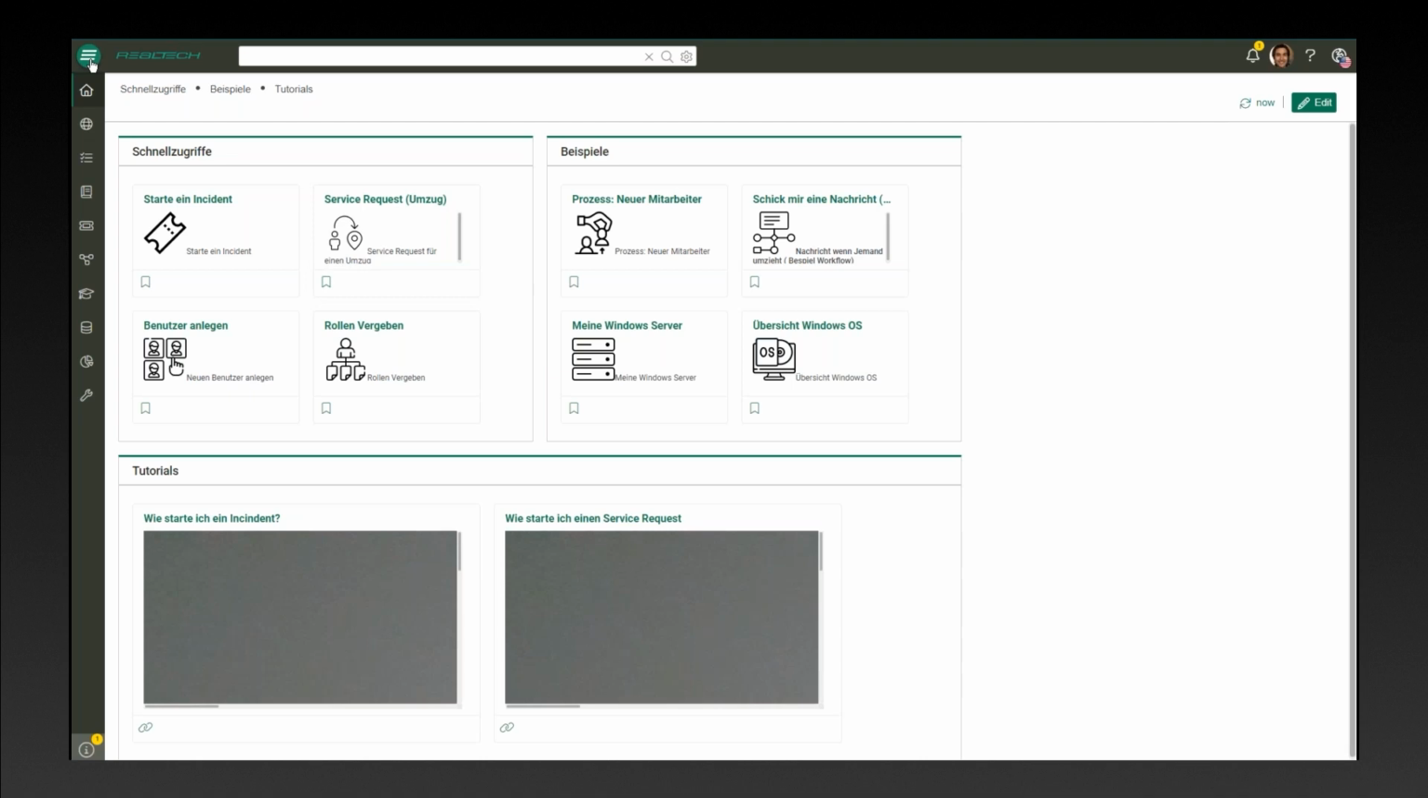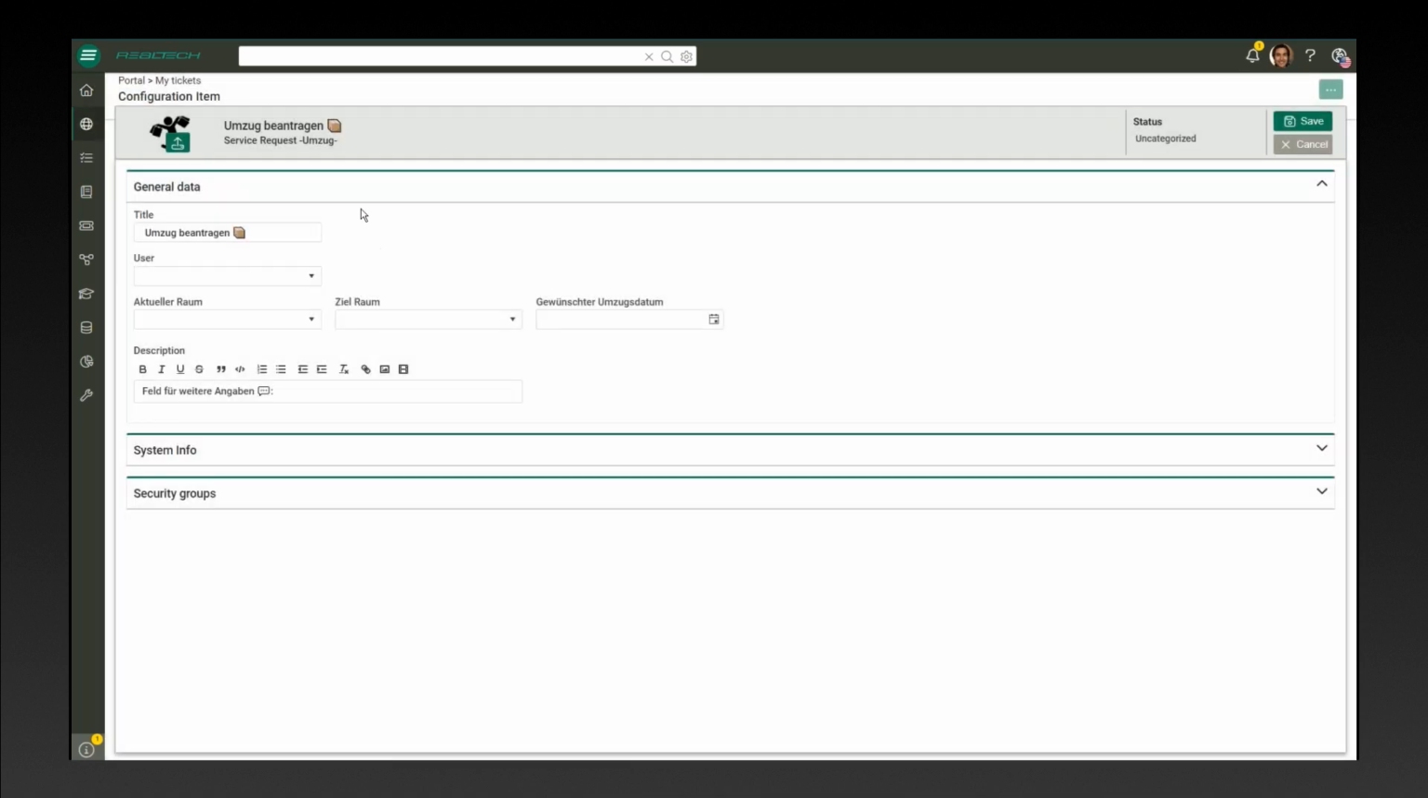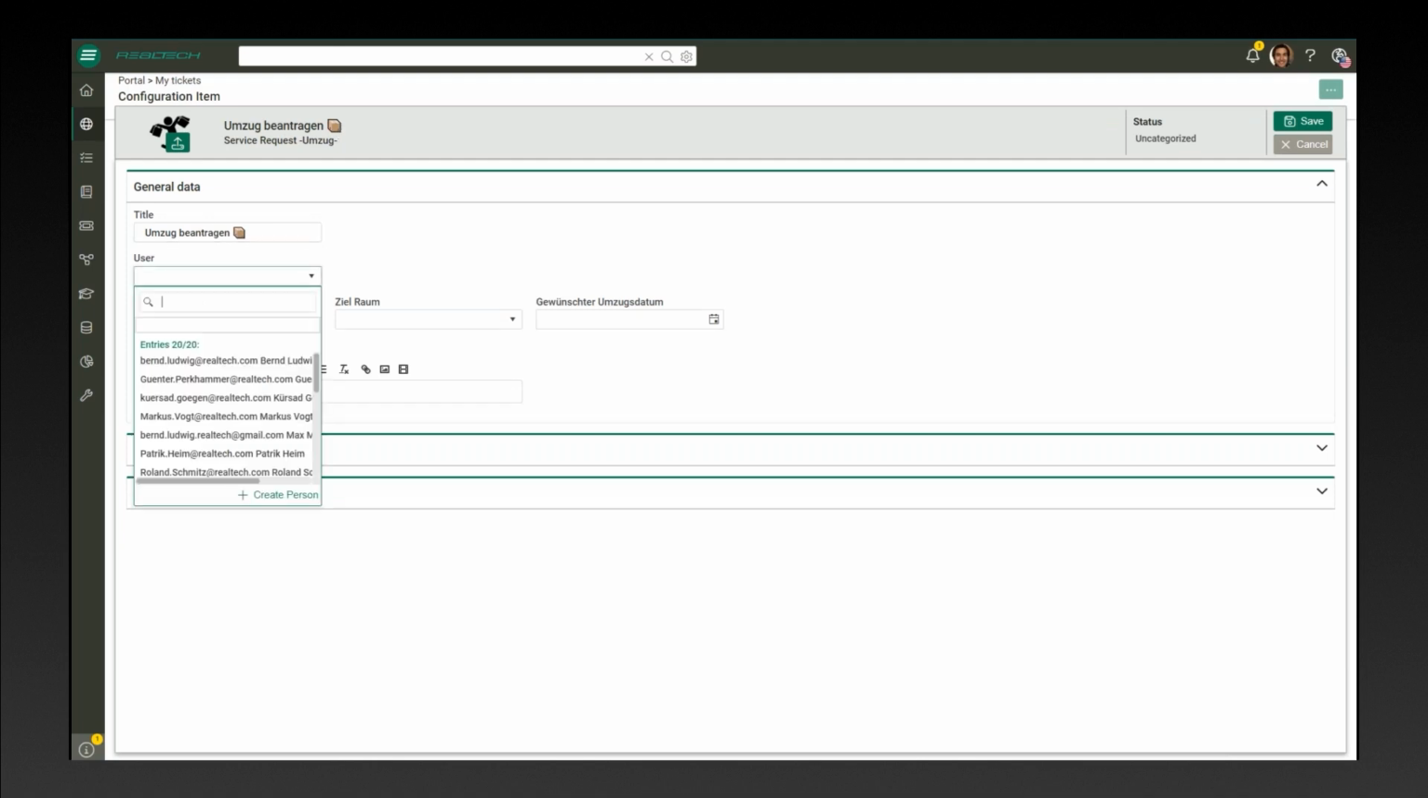Now that we've taken a closer look at ticketing in the previous videos, let's move on to service request management. We'll start again with the quick access point on the Launchpad to create a new service request. In this case, an employee is changing offices and is therefore booking the relocation service. As usual, we select Demo User 1 as the user.